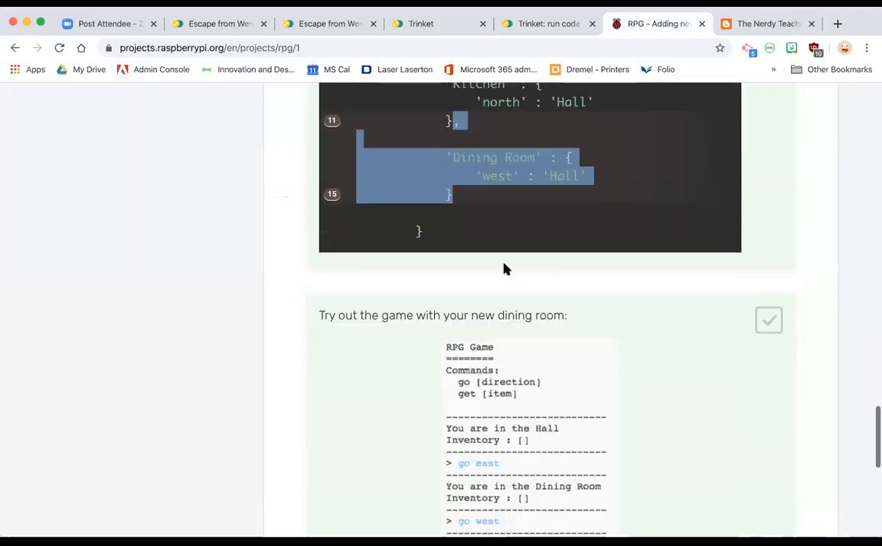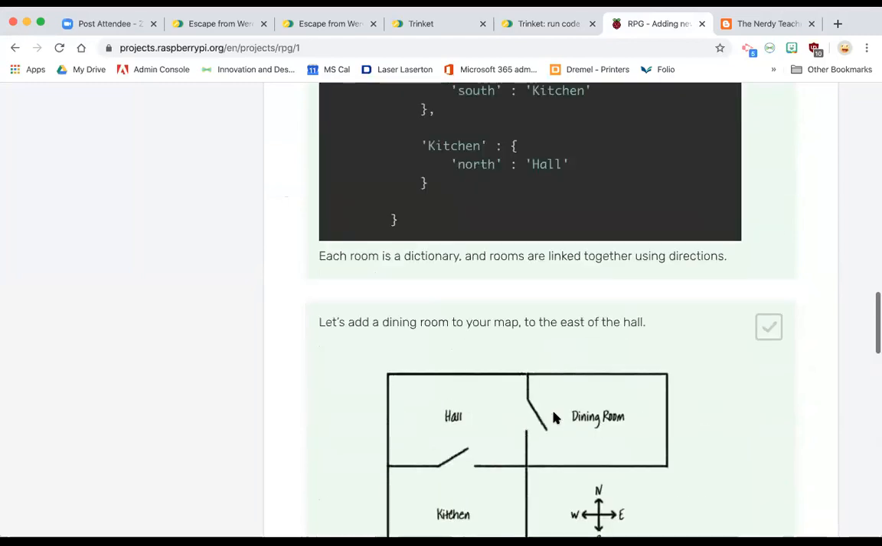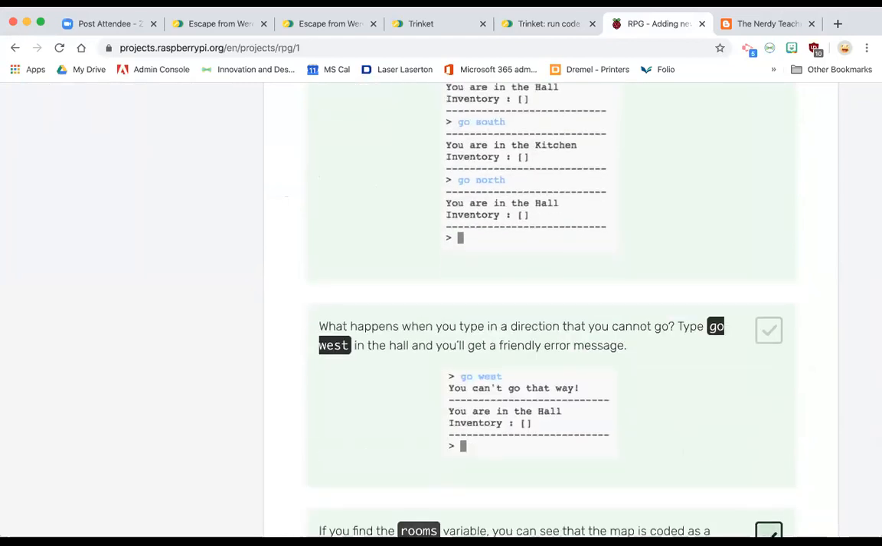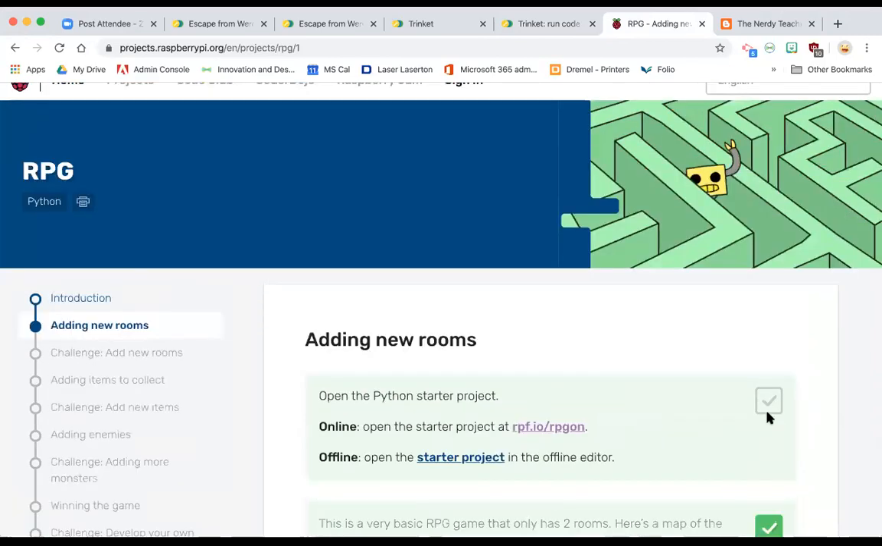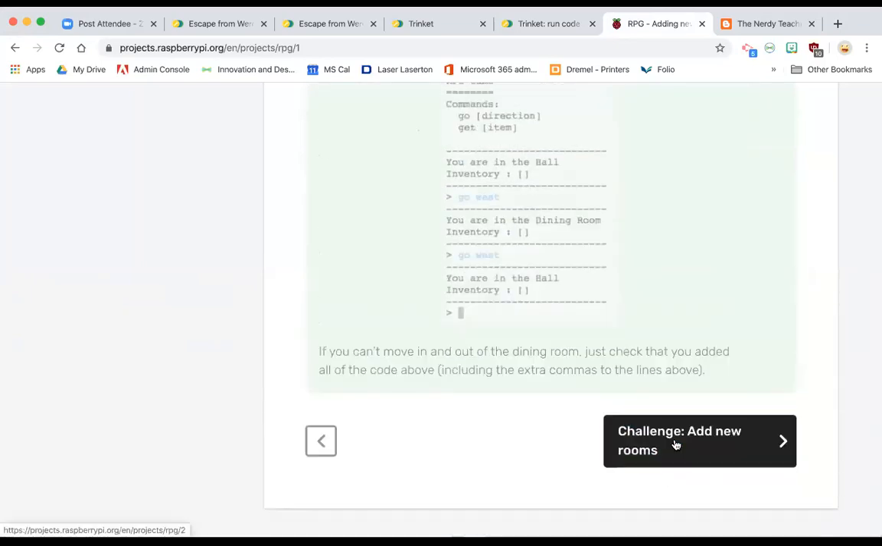One of the things I actually like about this is that they give you these check marks. So if you accomplish something, you can check off where you are as you build this code. As you go through the Raspberry Pi site, these little check marks are really neat. It helps pace where you are and what you're doing.